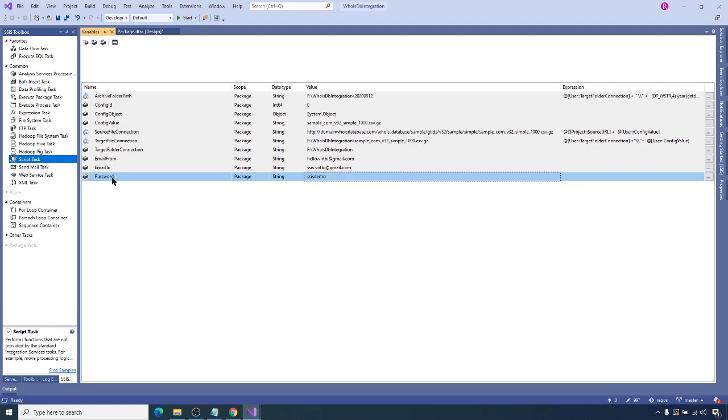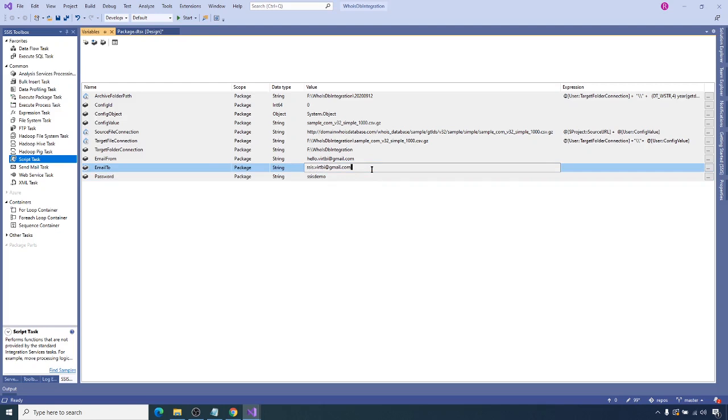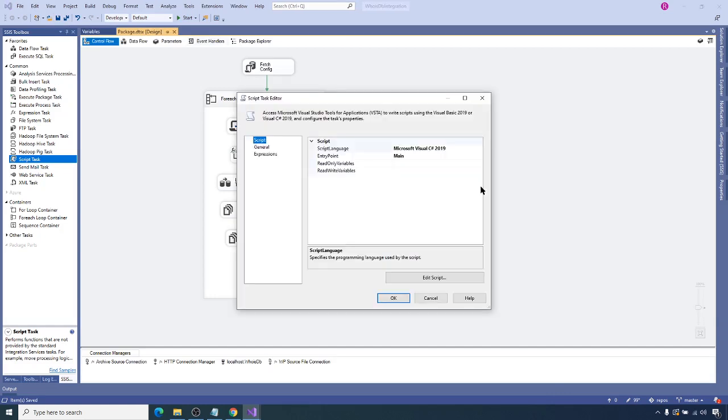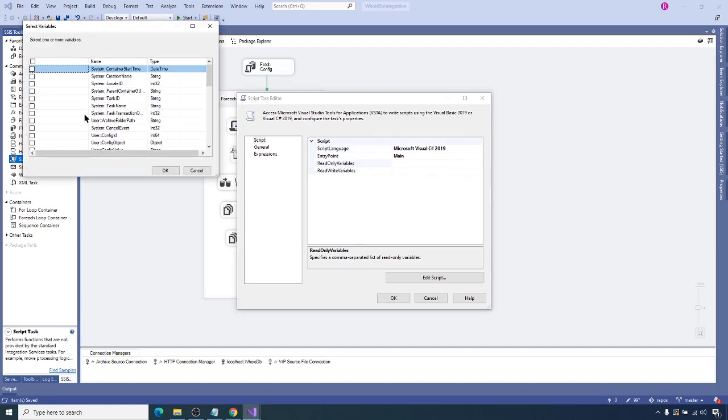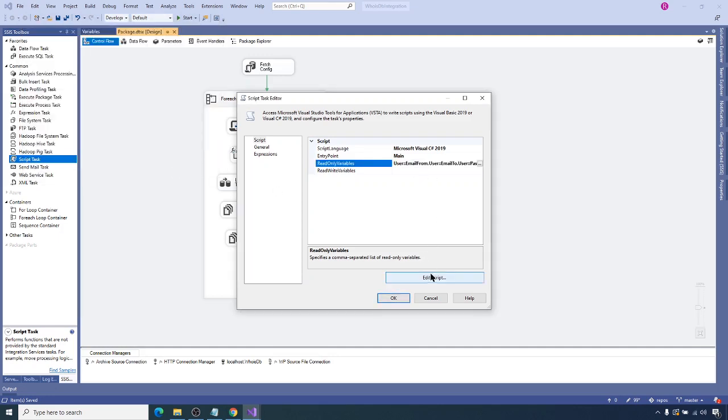So we have declared three variables. In email to, if you want to send email to multiple users, you can include them separated by semicolons: one email ID, semicolon, another email ID, semicolon, another email ID like that. You can use a concatenated list separated by semicolons. Okay, so let's go to our Script task now, open it, and since all our variables are read-only, we can use read-only variables here. So let's map those variables in ReadOnlyVariables: select the password that we have just created, and email to and email from. Click OK.